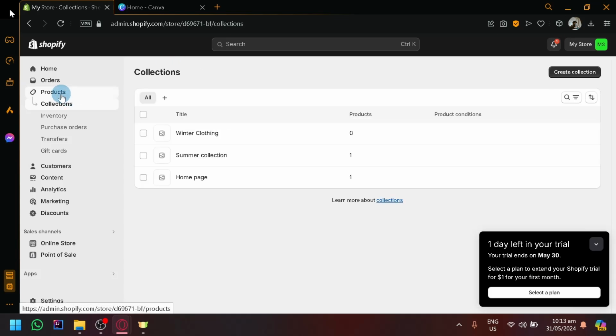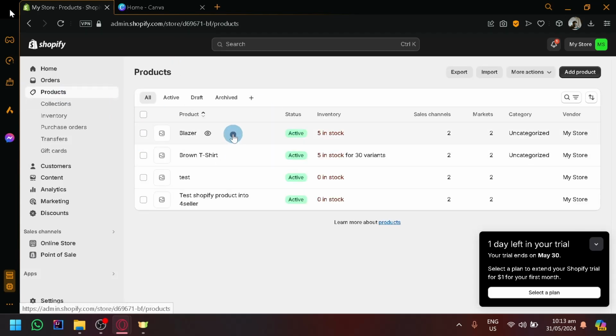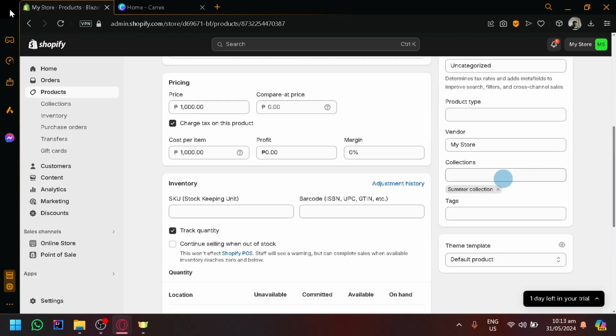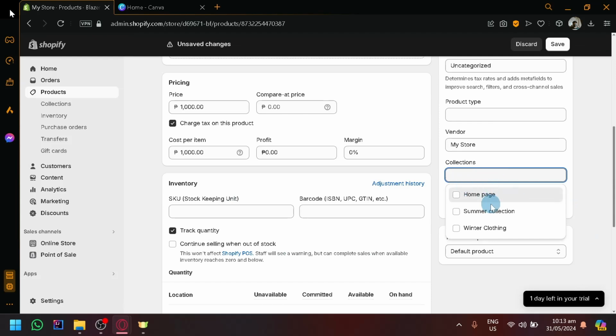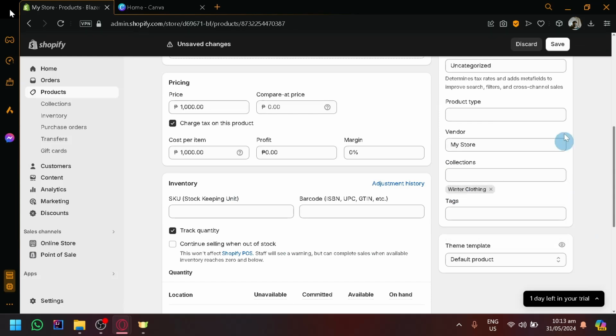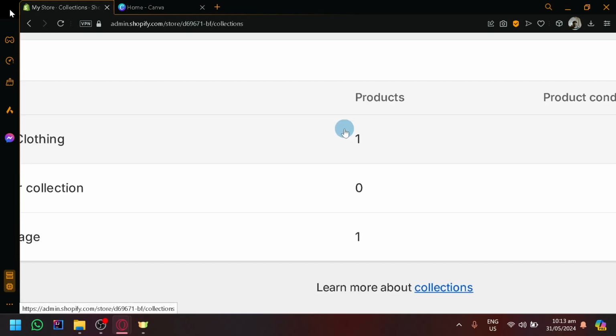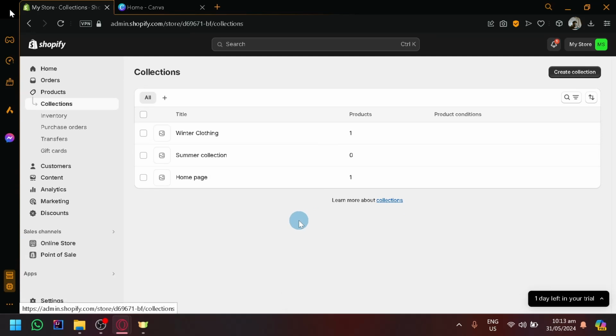So now what you would do is you could go to your products, open your specific product that you want to have in the collections, select collections over here, then select winter clothing, and click on save, and winter clothing should now be part. It now has one product over here. So you could categorize and group multiple types of clothing brands.